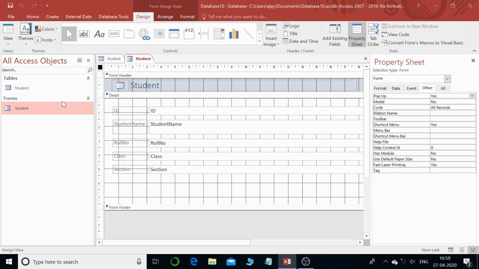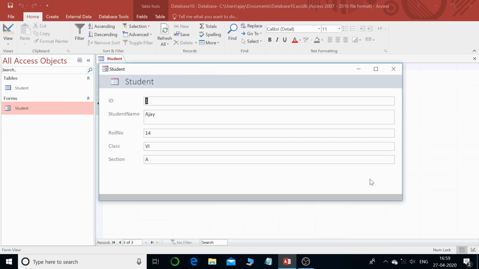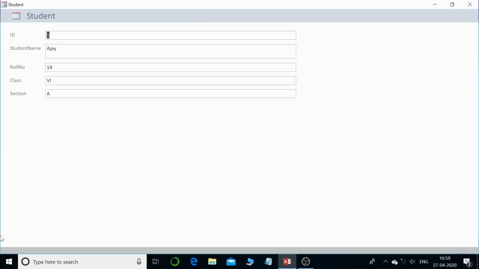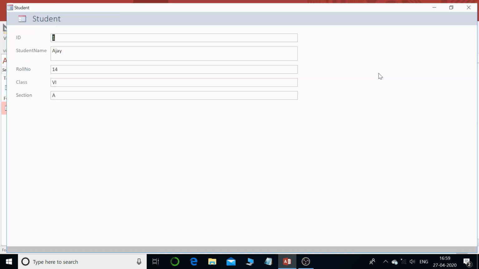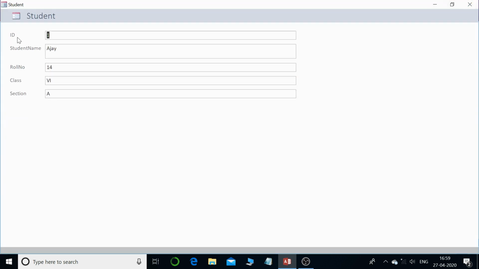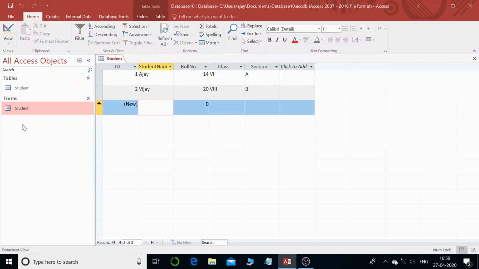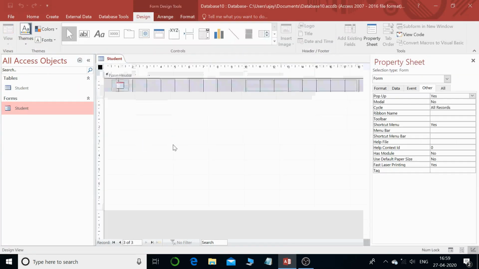Now every time I run this, you can see that this is the size of the form. But what if I want this to entirely maximize by default? Right now I need to explicitly click over here and then it will maximize. Okay, let us do this first. So I will just go to the form view.